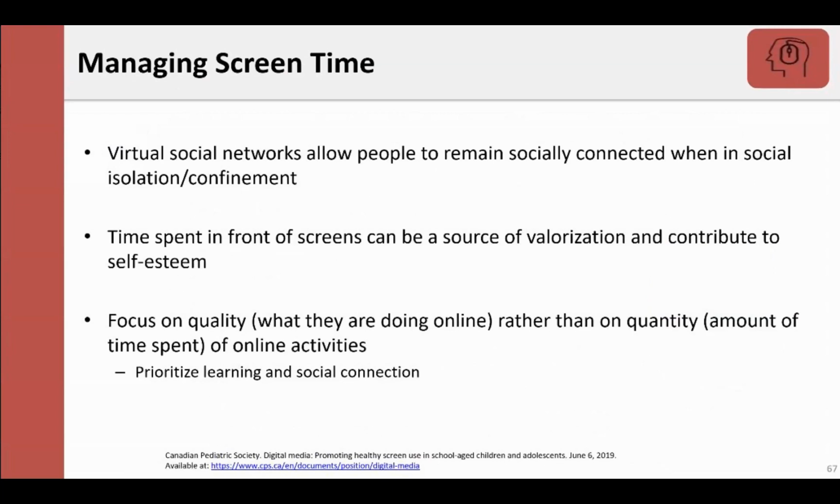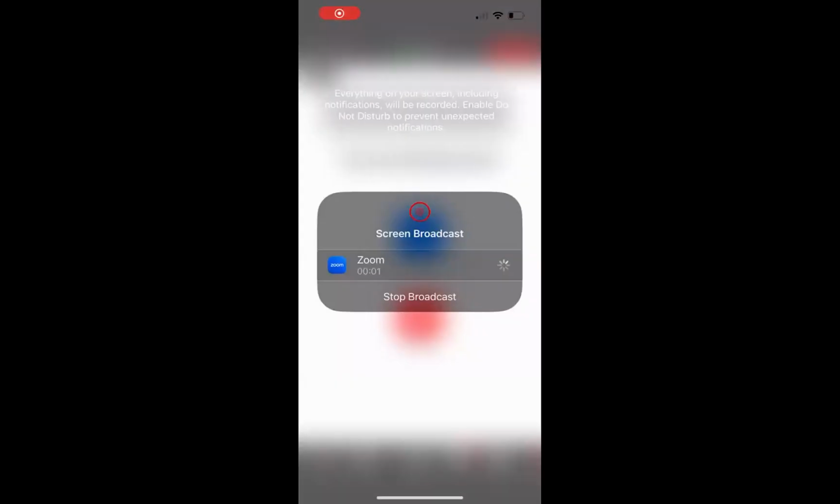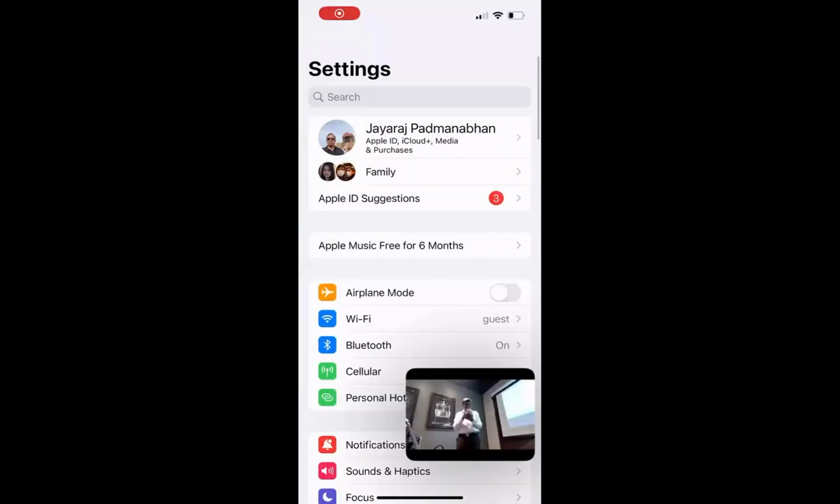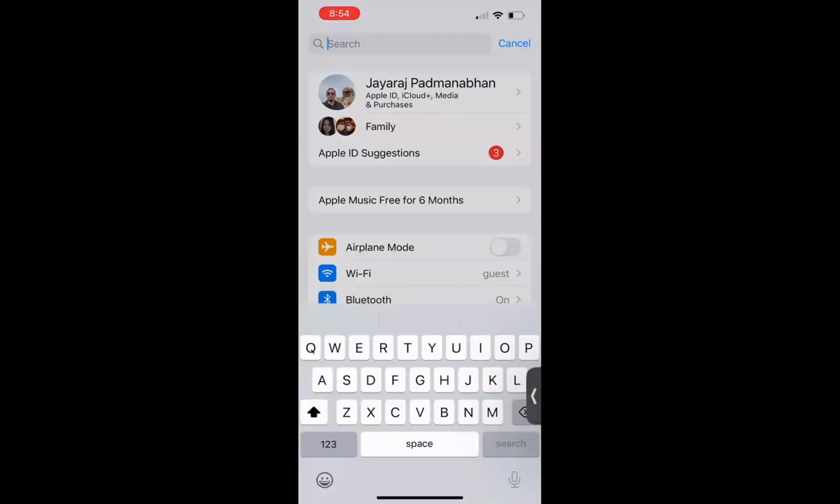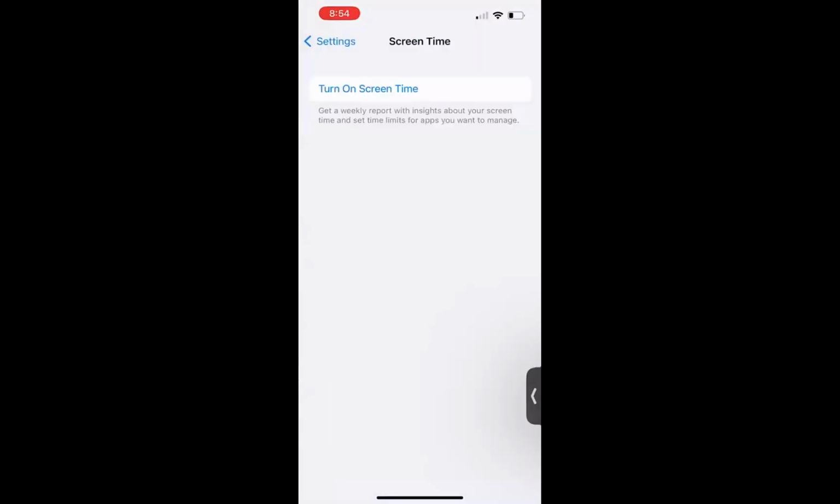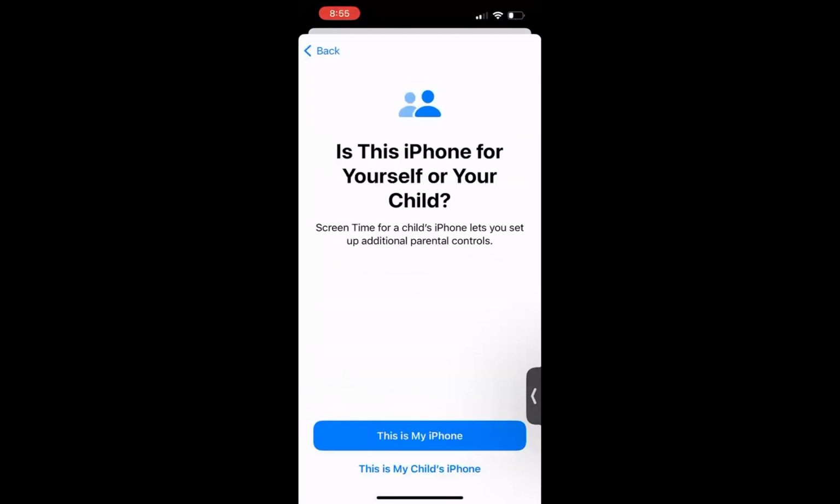So, solutions. Let me give a quick demo of how to restrict your kid's mobile. So that is TikTok. Okay. I'm going to Screen Time from your Apple iPhone settings. Go to Screen Time and turn it on. Then click on turn on Screen Time. You have to select whether this is your iPhone or your kid's iPhone.